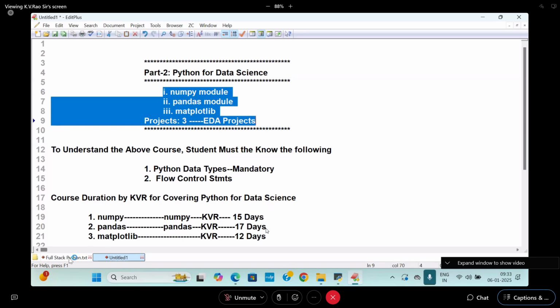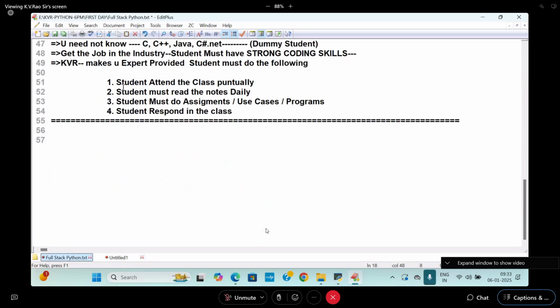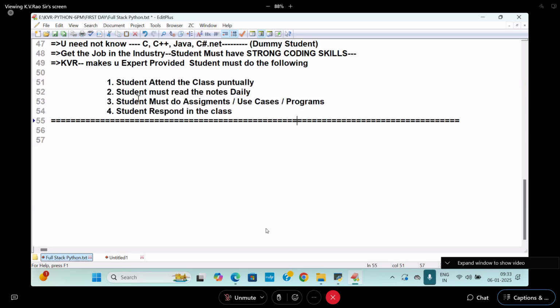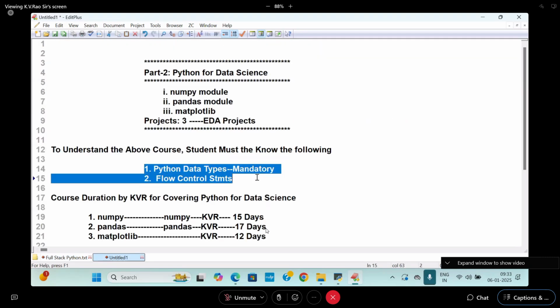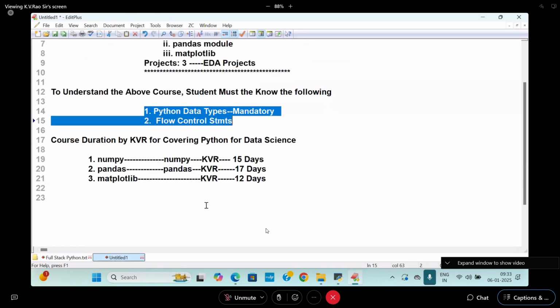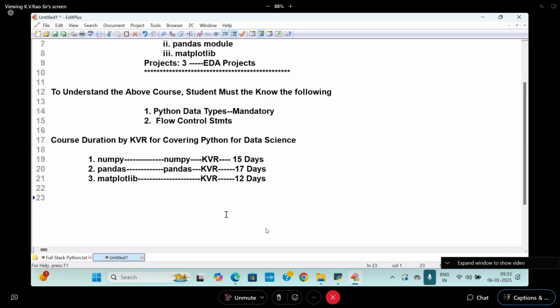To understand my subject thoroughly, students must attend classes punctually, read the notes daily, which I will give you as wonderful notes, do the assignments, use cases, and programs, and respond in the class. These are the prerequisites, the disciplinary actions you need to take, and the things I'm going to take up. Okay, now, I'm the faculty here.